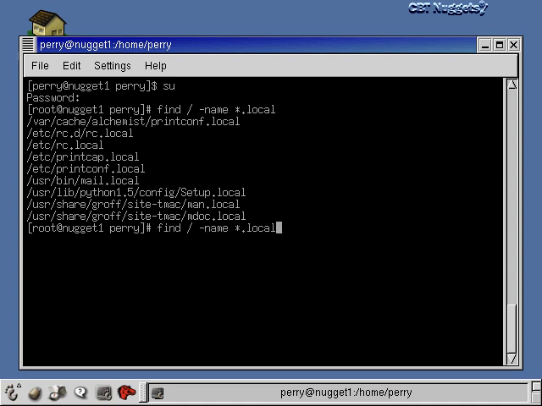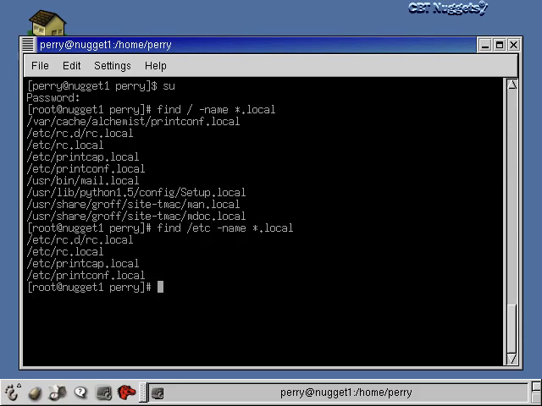Now you could narrow down your search. You could say, okay, I just want the stuff in the etc directory, and you could do it that way, and then that'll find stuff in the etc directory and below it. Okay, so that's how you can use find in sort of the most basic way.